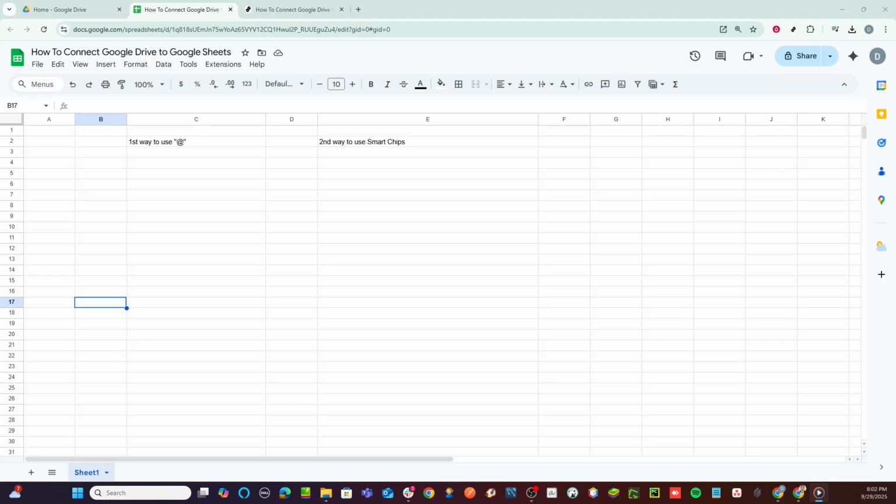First, you'll want to begin by opening up a Google Sheet. This is your canvas, where you'll integrate and use the files from your Google Drive. Now, with your Google Sheet open, navigate to cell C3. Simply click on it to select it. This is where we'll kick off our integration.